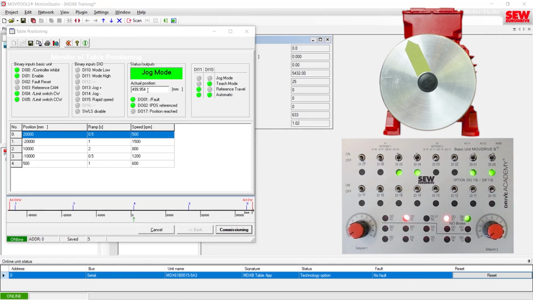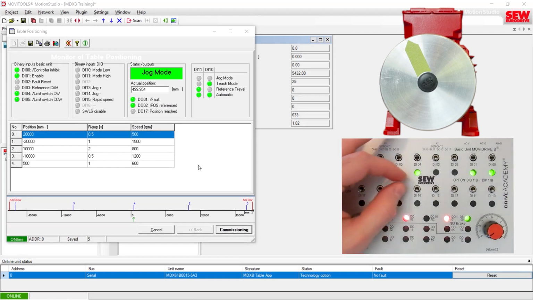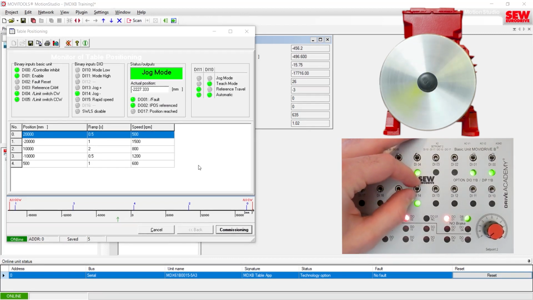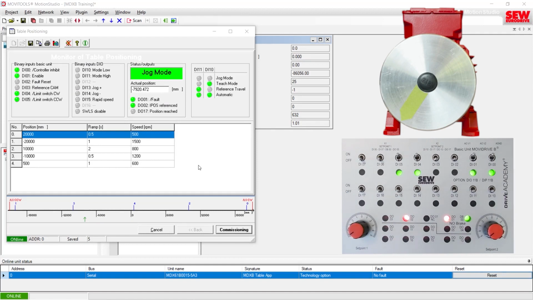And then now we are in a jog mode. And so let's just jog to a new position. To do that, I'm just going to choose the counterclockwise or the clockwise direction and then move it to a position that is not currently on our table. So let's just activate the counterclockwise direction, then travel a few rotations and then turn it off. And it says we are at negative 7,920 millimeters.